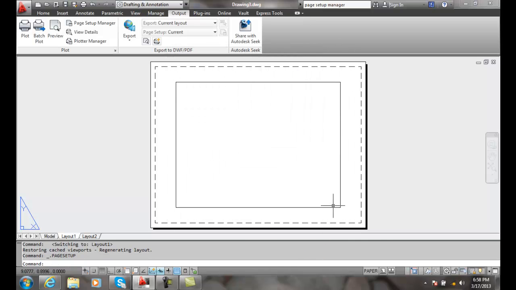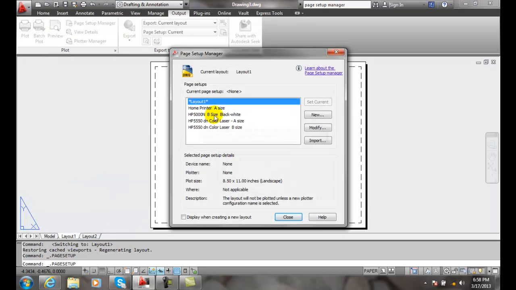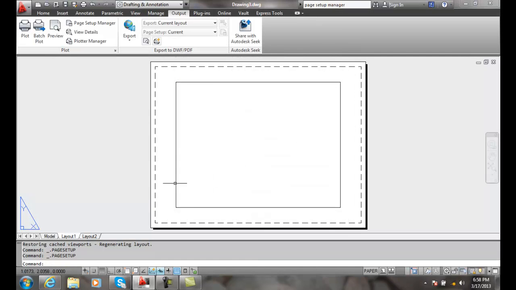So let's close this, and so wherever we tie our page setup to this tab, I'm going to say it's my home printer, set that as current, and say close. That will be then, this layout will be all set up and ready to go to print on my home printer.